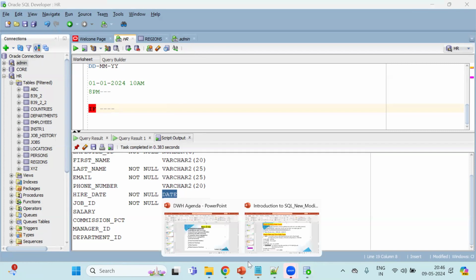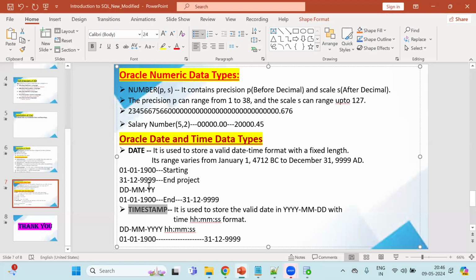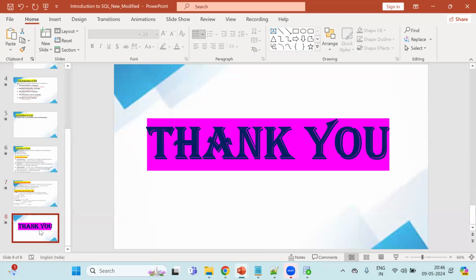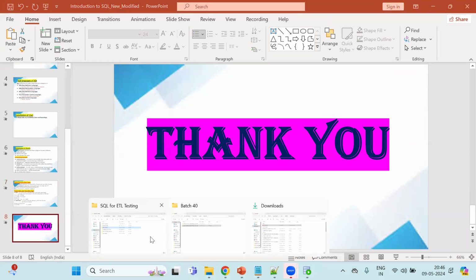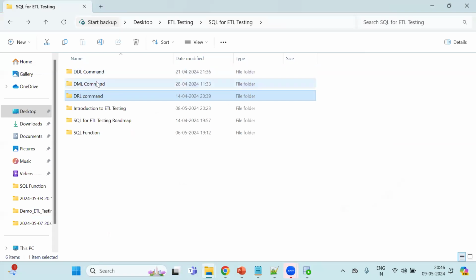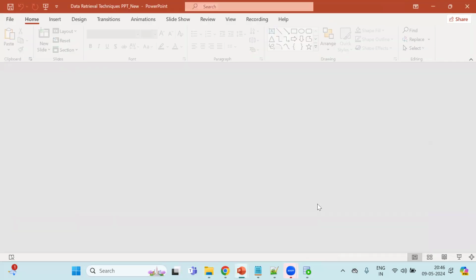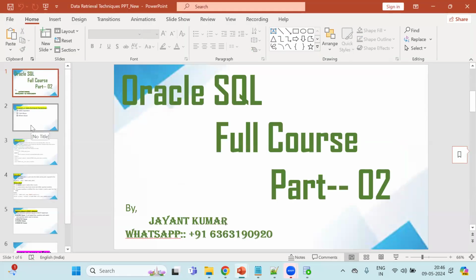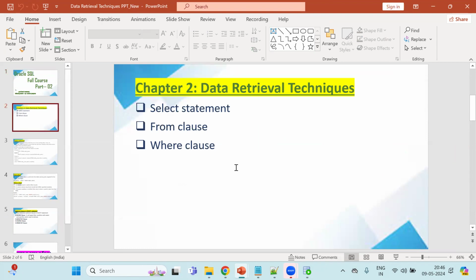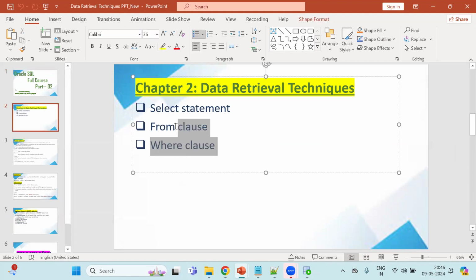Okay, guys. Now, if you see here, we have finished the first chapter. Now we'll move to the next chapter. As of now, no one is having any doubt. So we are going to start with the DRL command. This is the very first topic. The very first thing we are going to learn is how to write a query in your SQL database, how we are going to write the first query.